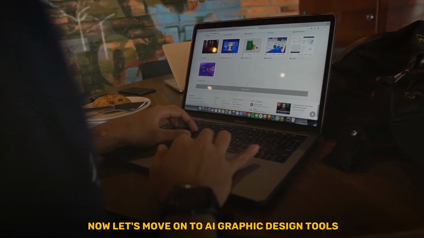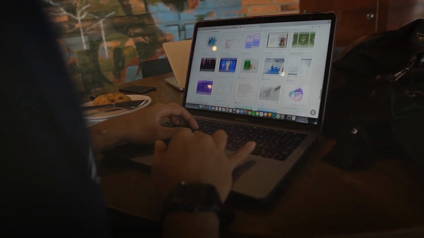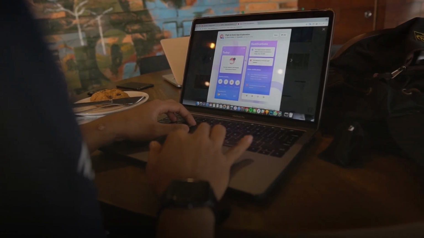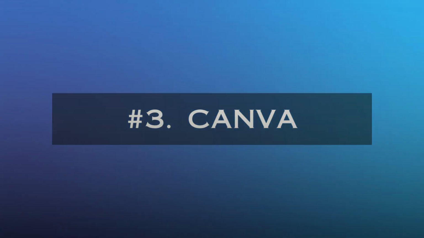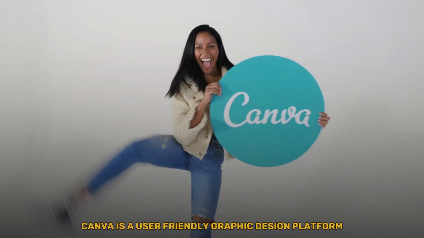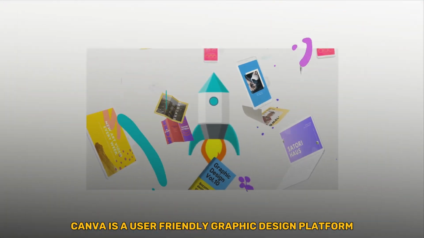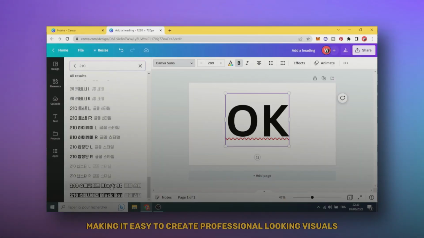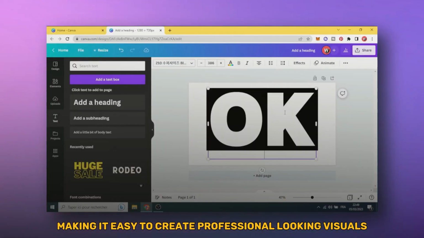Now, let's move on to AI graphic design tools. These tools can help you create eye-catching visuals for your content. Tool number 3, Canva. Canva is a user-friendly graphic design platform that offers a wide range of templates and design elements, making it easy to create professional-looking visuals.